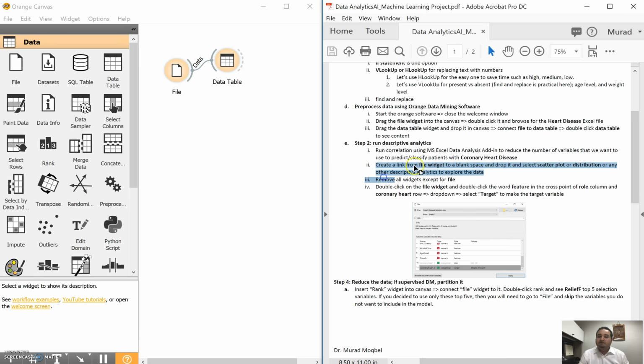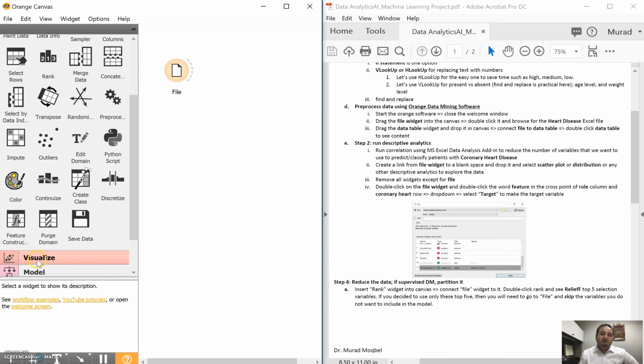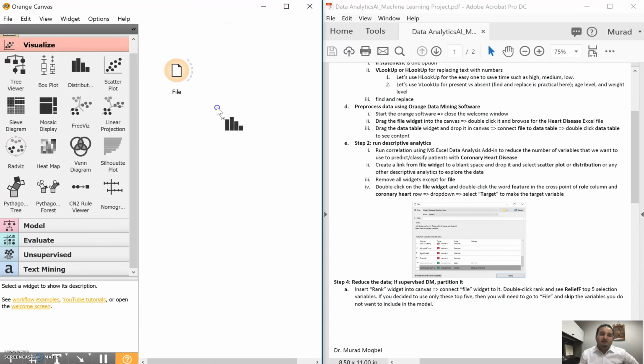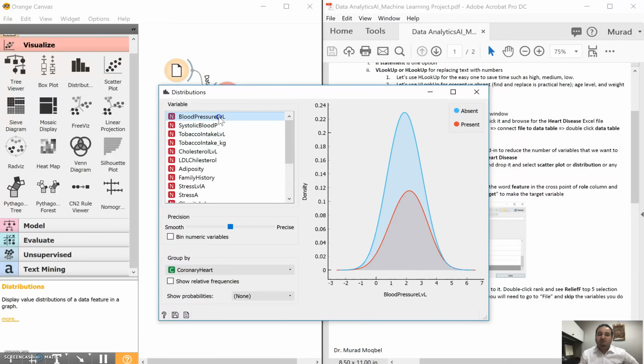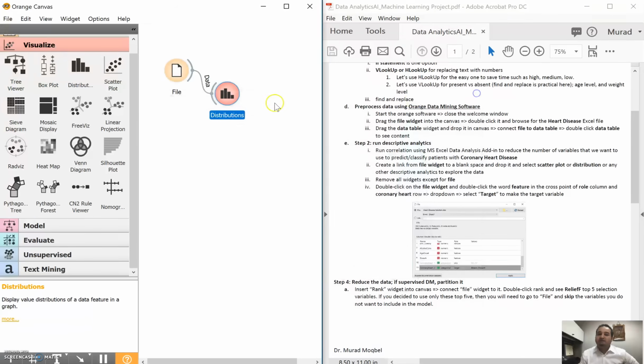Now we will create a link to do some descriptive analytics. We have to explore our data set. So I can delete that one, and then instead I will go to Visualize, and let's say Distribution. You can just select this, and then I will see the distribution of my variables.